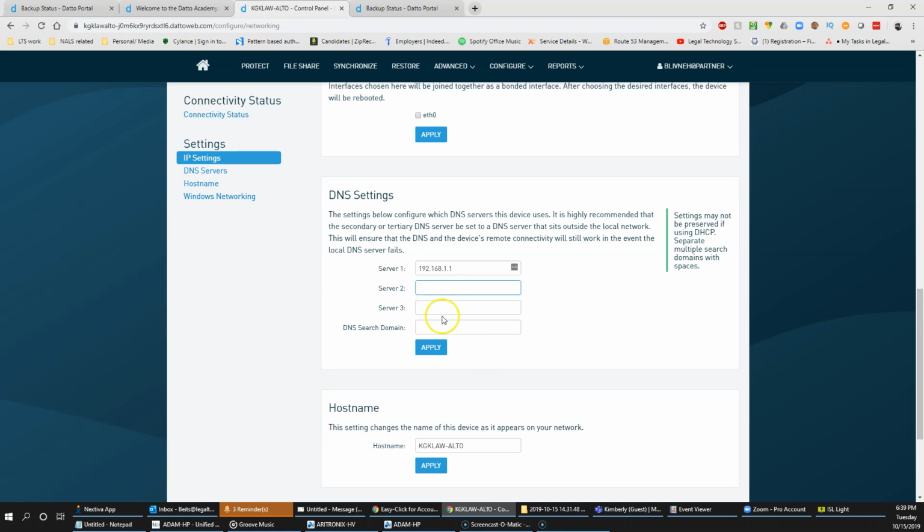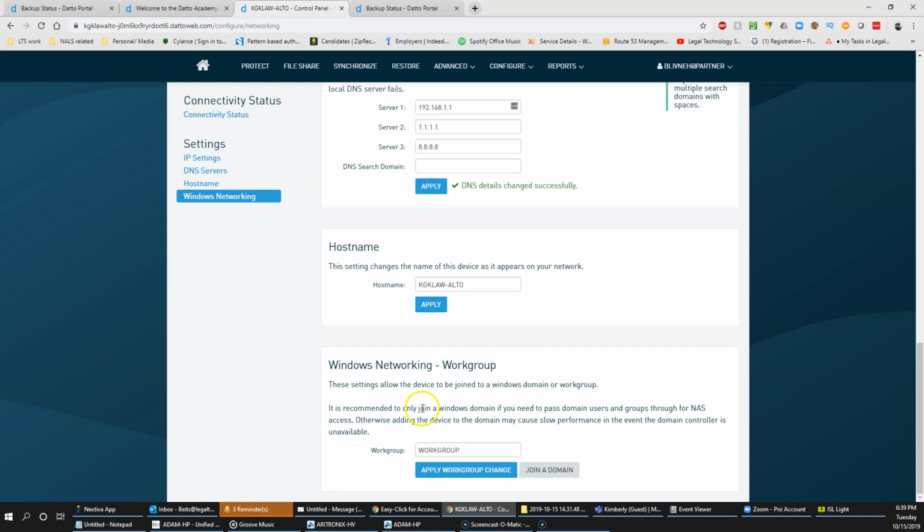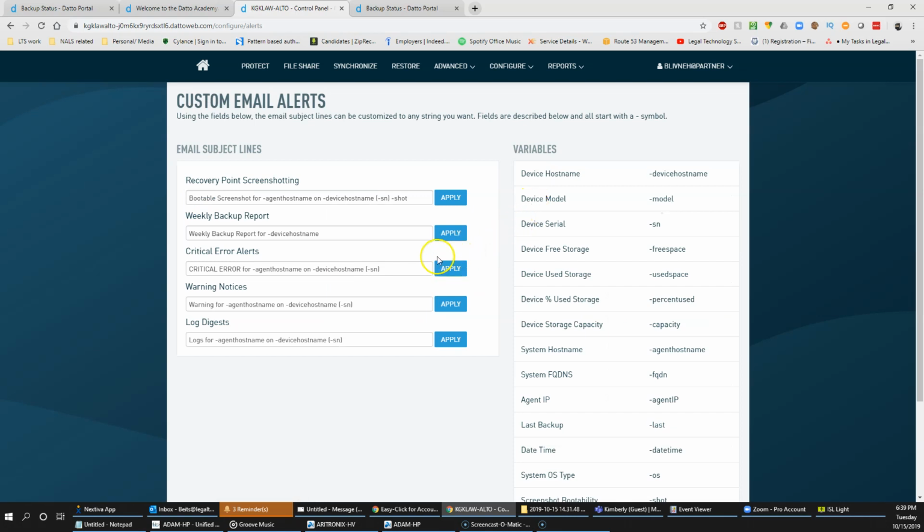As I mentioned, the IP of the DNS we actually need to have outside as well. And if it's on a domain, in this case it's not, but if it were, then we're going to rename it over here and join it to the domain. And the email alerts, this is where we sometimes get alerts from DATTO we're not sure where they came from. And we can see some of those settings over here, what the warnings would look like. So we can add some stuff over here if we want to and customize the variables.